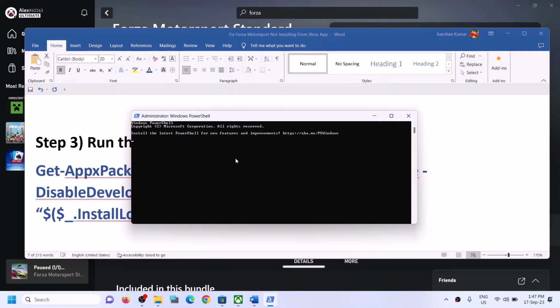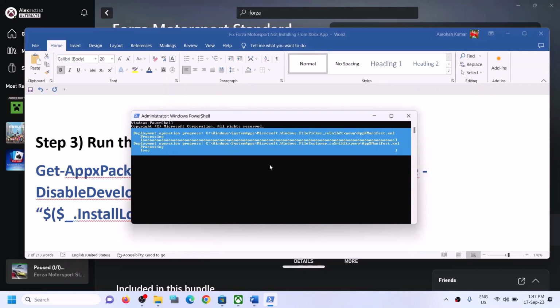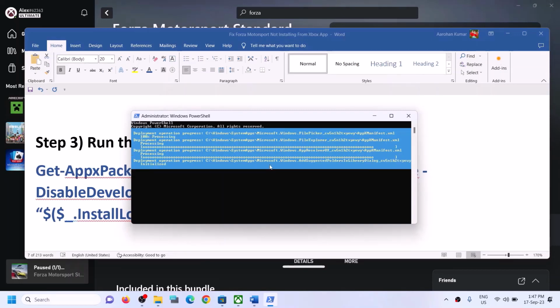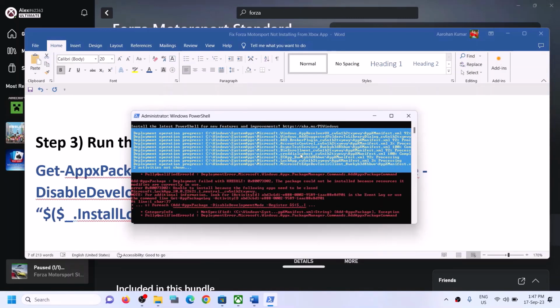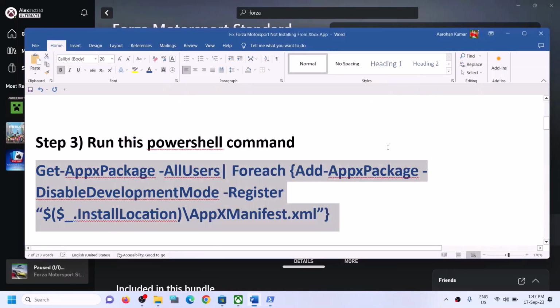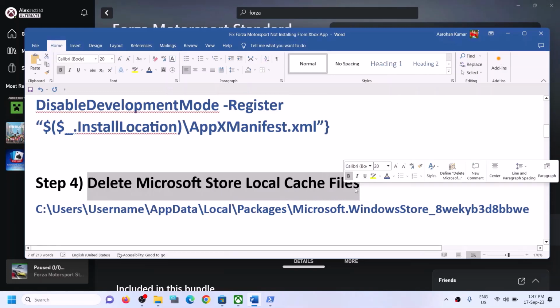Now paste the command over here and then hit the enter key. This process will take some time, and during this process you will see some errors in red color. If you see any kind of error in red color like this, just ignore it and let the process complete. Once it's finished, you can restart your computer and then try to install the game. Next step is to delete Microsoft Store local cache file.